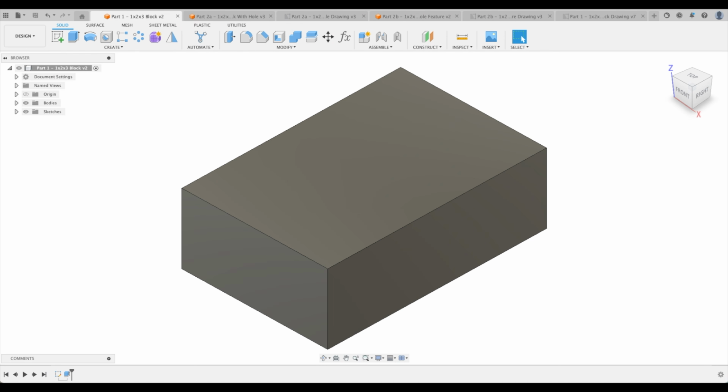Okay, welcome to lesson 5. In this lesson, we will talk about an introduction to drawings. We're going to look at a few drawings and make 3D models based off of them.